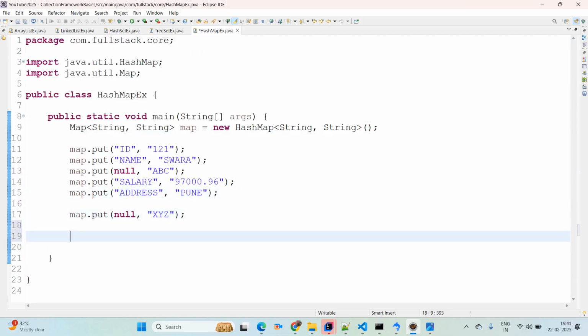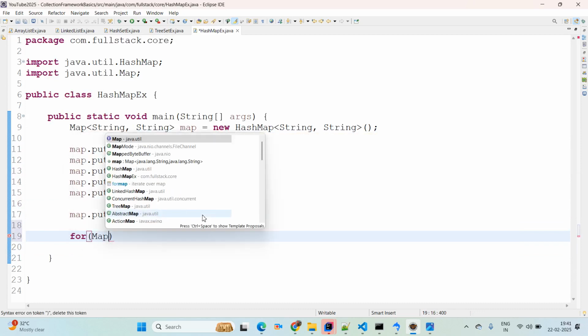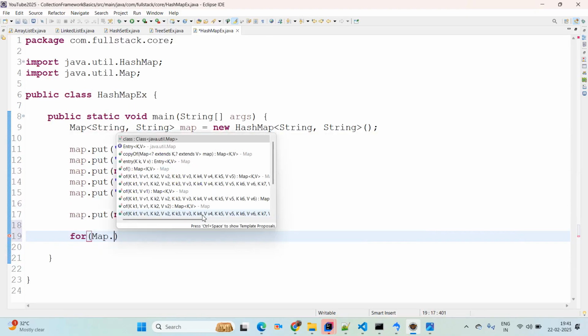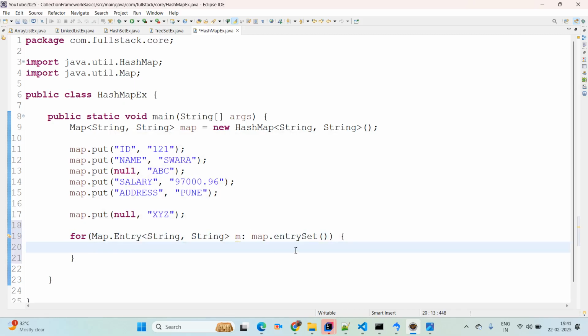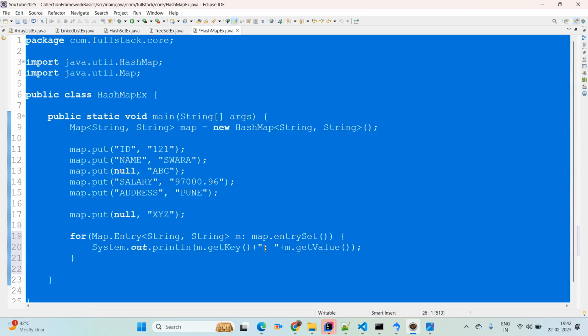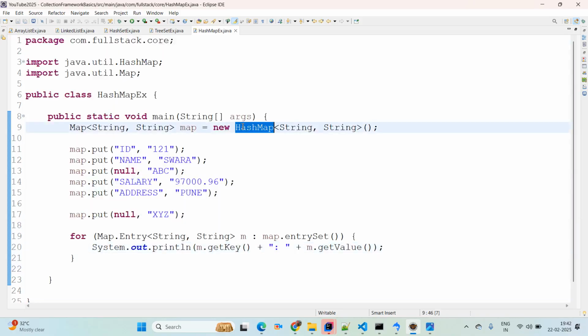Now I am going to iterate the records here, map. Then you can use a for loop here for Map.Entry. You can say Map.Entry. See, Entry is an interface here. Key String, value also String. Here I am giving m as a reference, and you can simply say map.entrySet. entrySet is a method there actually. We are just going to add whatever key values we have available within that m as a reference here, right? Then simply try to print m.getKey, m.getValue. We are just going to print here key and value. Then definitely here we are using HashMap, correct?